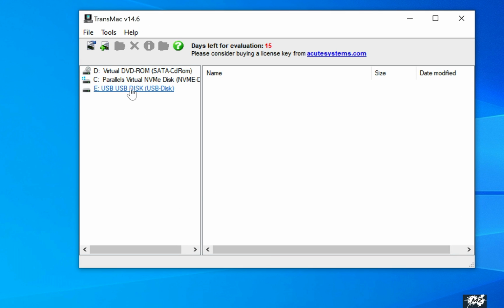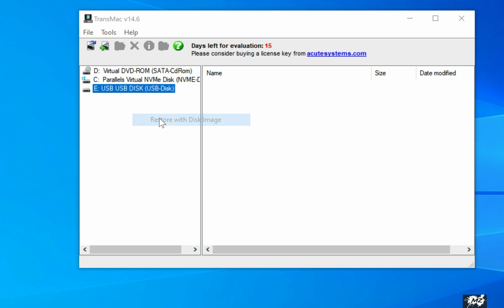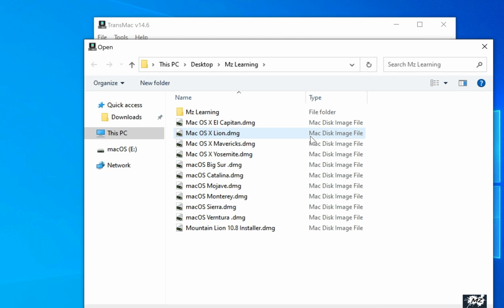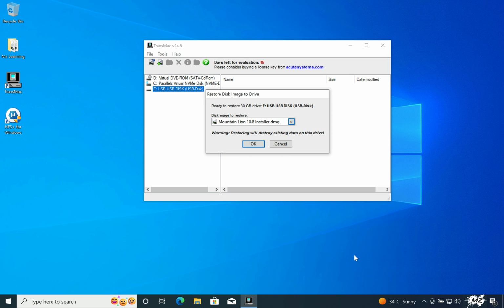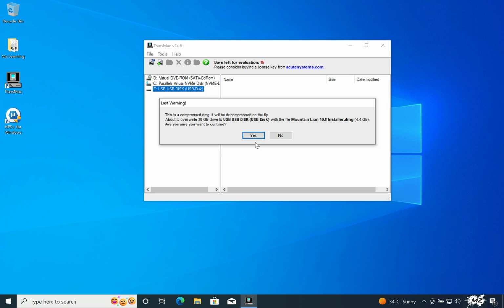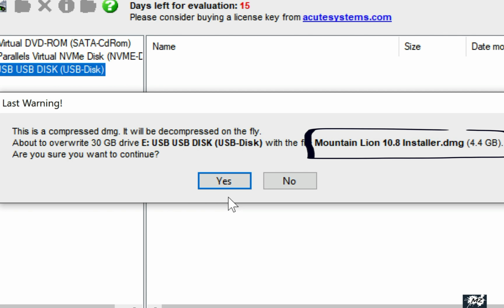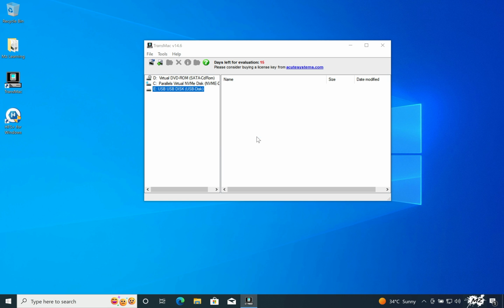Now right click on your USB drive and click on Restore with Disk Image. Click on yes. Now click on these three dots and choose your downloaded Mac OS X installer. For the demo, I will choose Mac OS X Mountain Lion and then click on Open button. Click on OK. Now, if I press Yes button, it will start restoring the Mac OS X Mountain Lion installer into my USB drive. So I press Yes button.